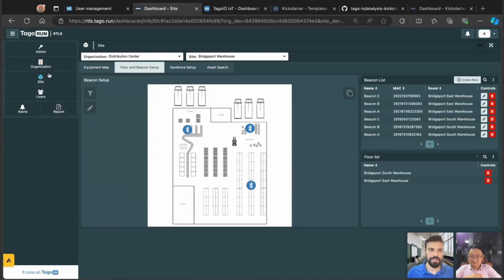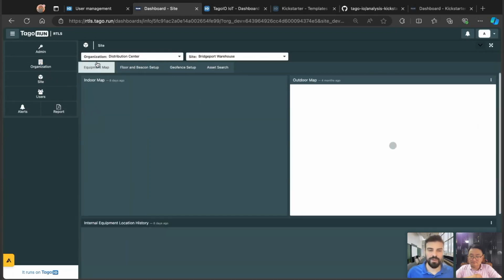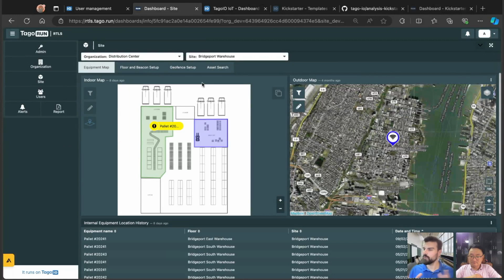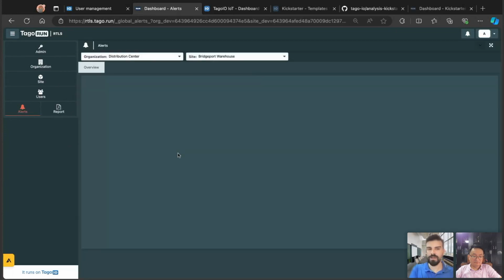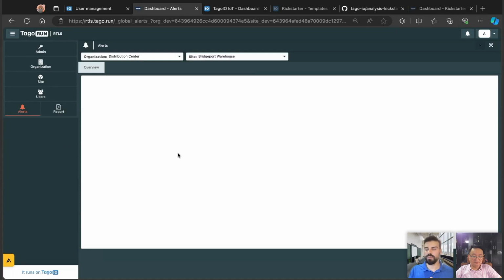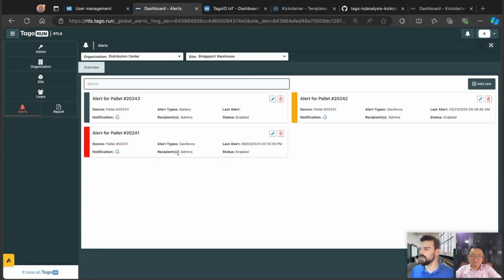So let me just go back here. So how do I create alerts now, right? So on the Kickstarter, we offer 2 models that you can use as a beginning, but you can add other logic to it. So right now I have an alert that will let me know when my equipment enters the warehouse and when my equipment leaves the warehouse. But I can add stuff in between there.